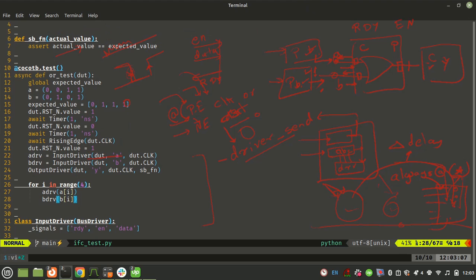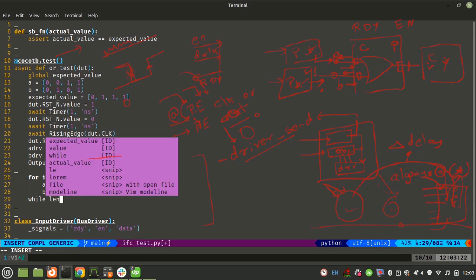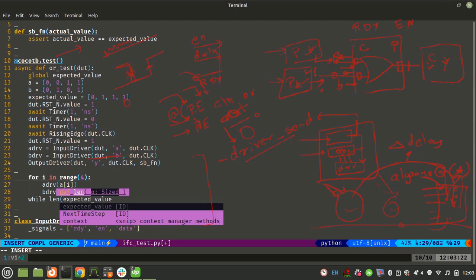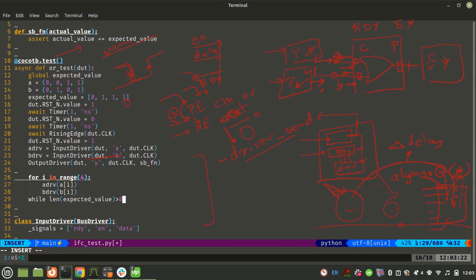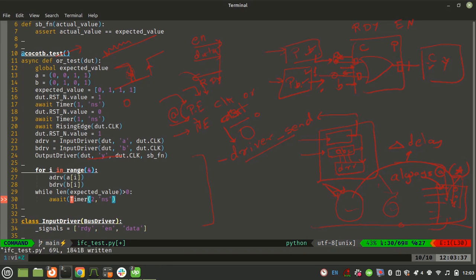Now finally we need to wait until all the elements in the scoreboard have been tested. So while the length of expected value is greater than 0, wait for some time.